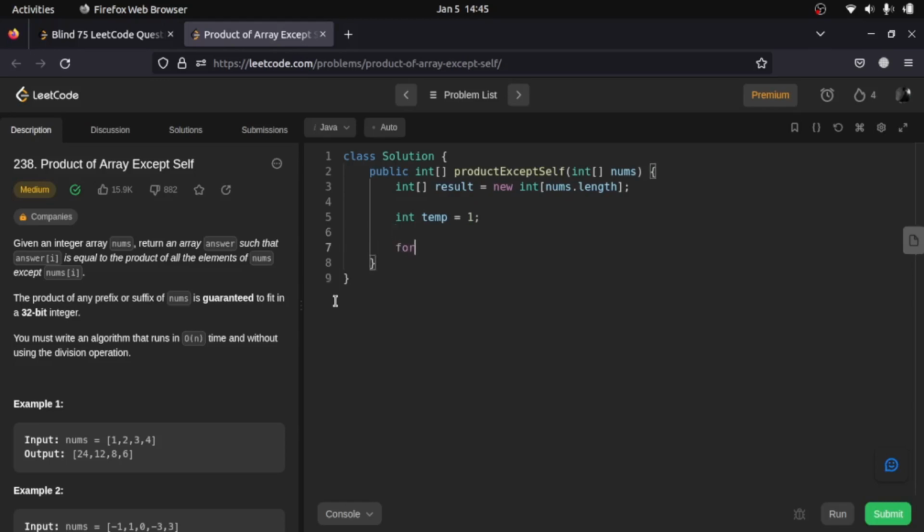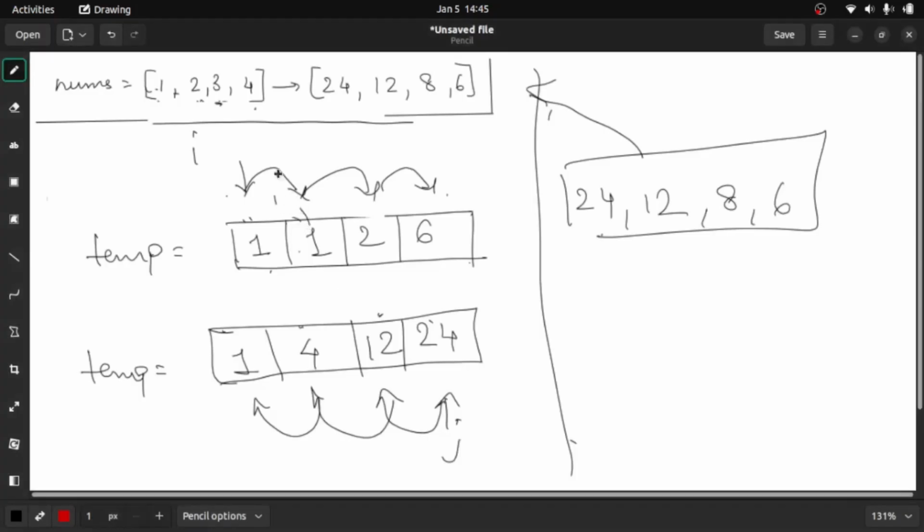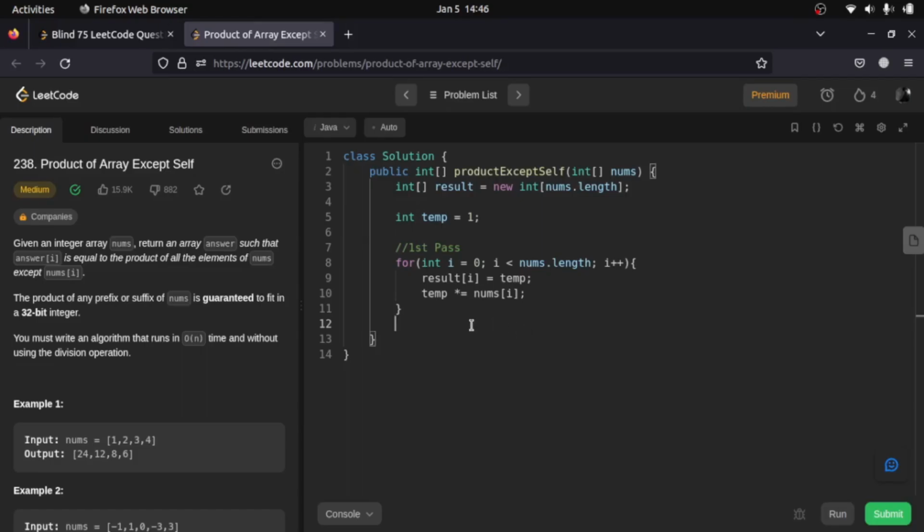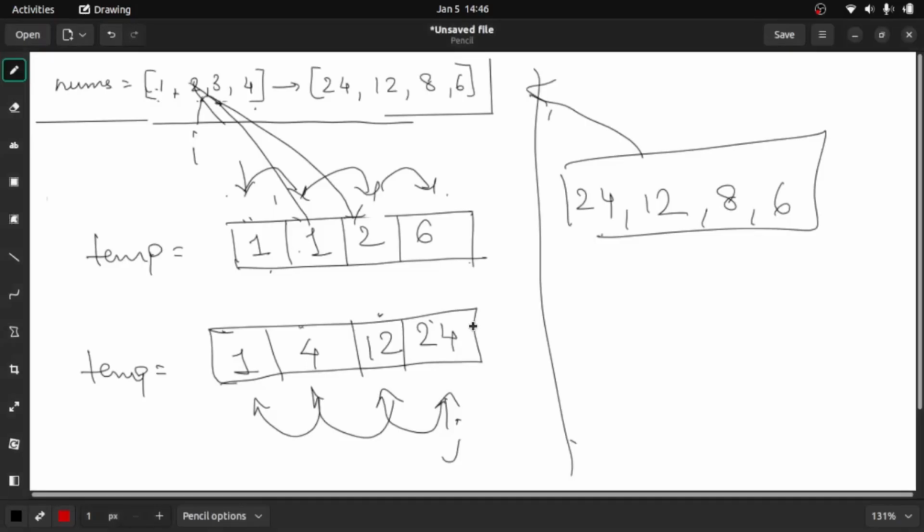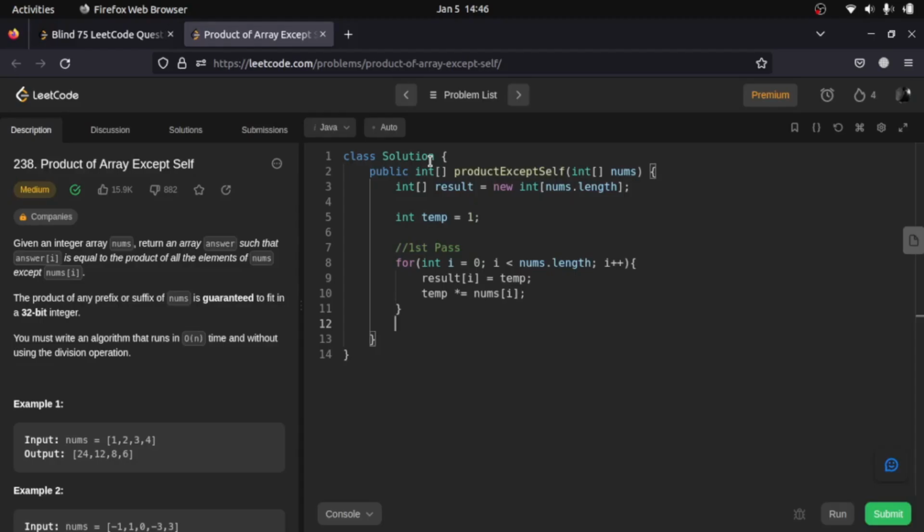Now let me write it over here. This is our first pass, where we go from left to right. What we do is, result at index I is going to be temp, and temp will multiply with nums of I and store back to temp. That's what we are doing, right? 1 multiplied by 2, and whatever result we get, we store back to temp. So that's our first pass. After we do this, we will get this array in the form of our result. Now the second pass.